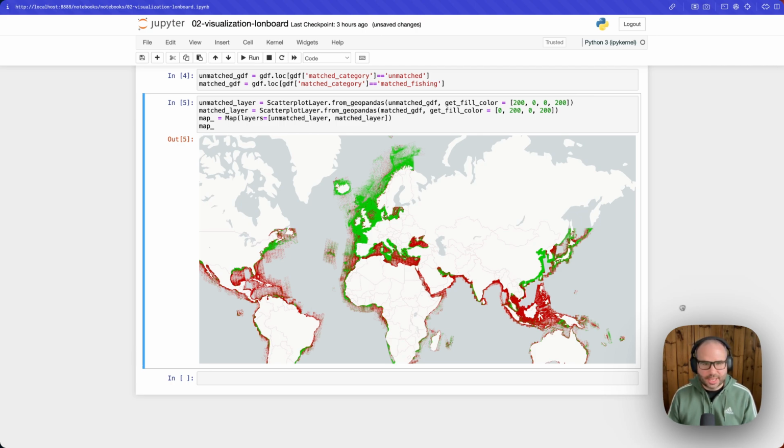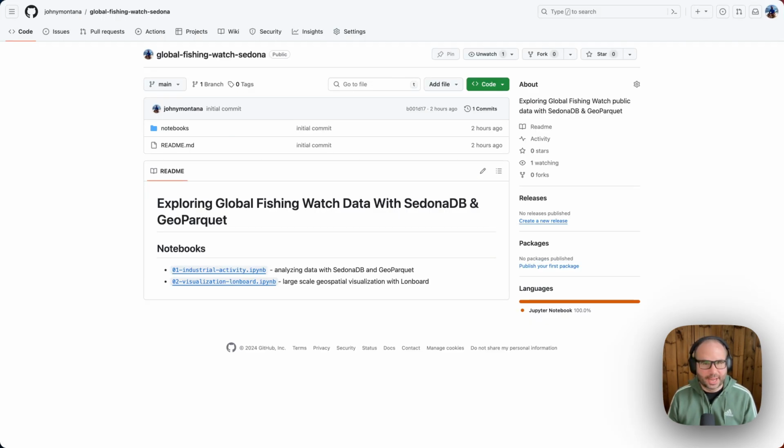Okay, so that was a look at the Global Fishing Watch public data in SedonaDB and Whereabouts Cloud, and also a look at using this data with GeoParquet. I've uploaded both these notebooks to GitHub, and I will share the link in the video description.